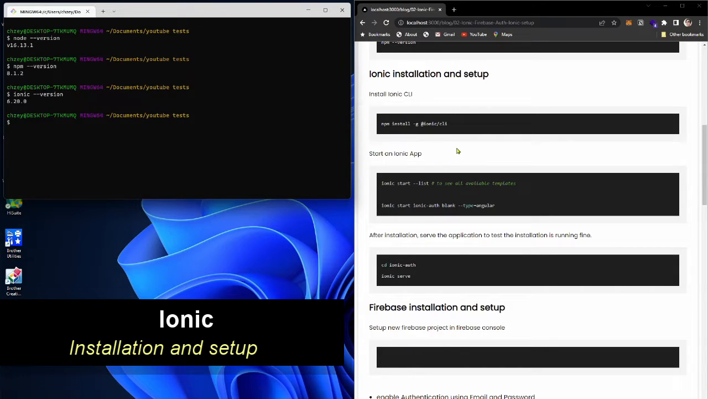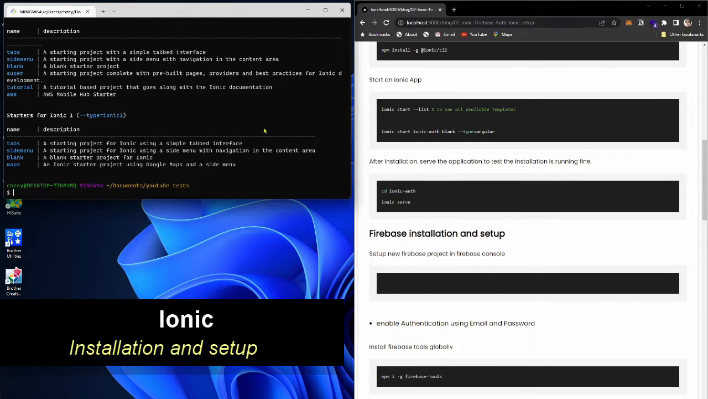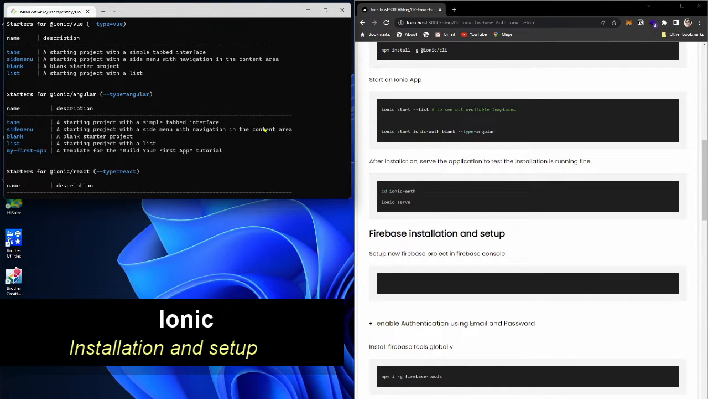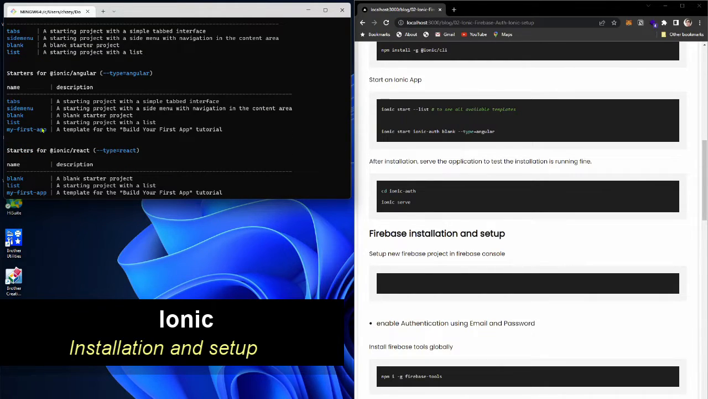Once you have done that, you can carry on with the installation of the new project. To look at the Ionic commands, you can type ionic start, followed by the list of commands. As you can see, I will be using Angular, starting off with a blank starter project.